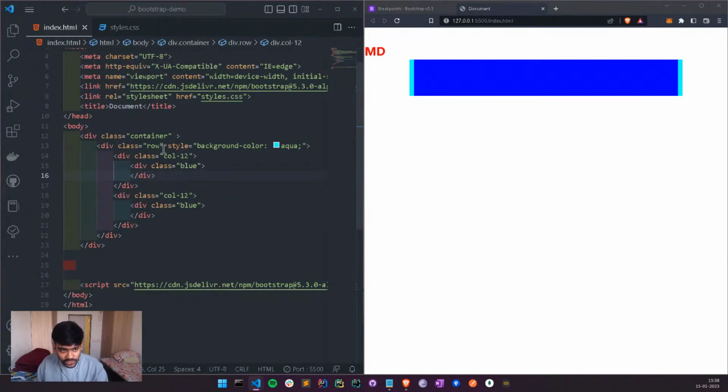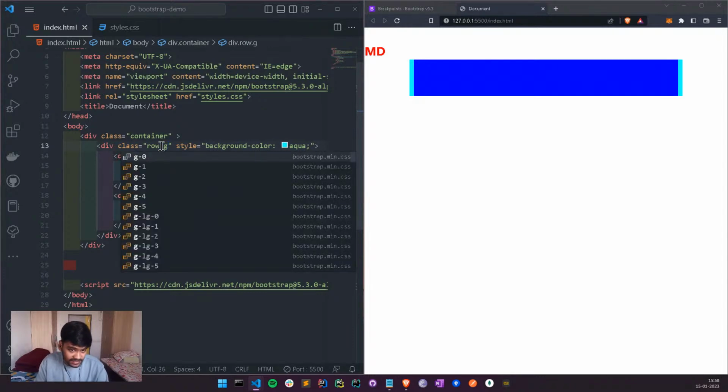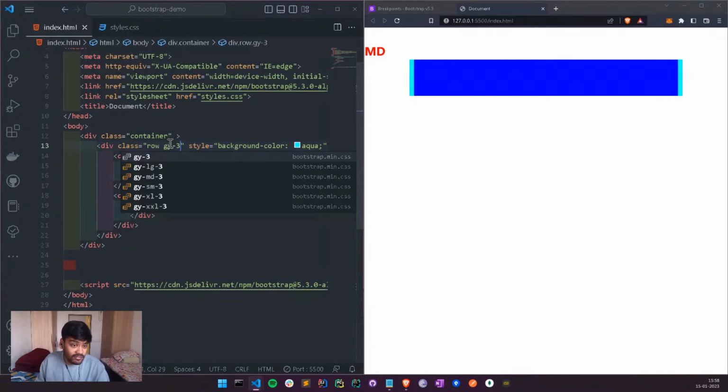So how can you do that in your row class? What you will do is this. G stands for gutter. I want a gap in my y direction. So that is my y axis, and this is my x axis, which should be pretty clear. If I want to give a gap in my y direction, I'll simply write gy and then a value. It goes up to 5, that's the only limit it offers. So let's write gy-3.